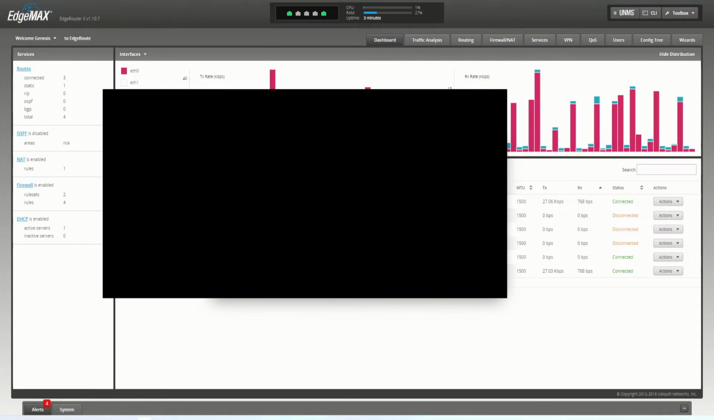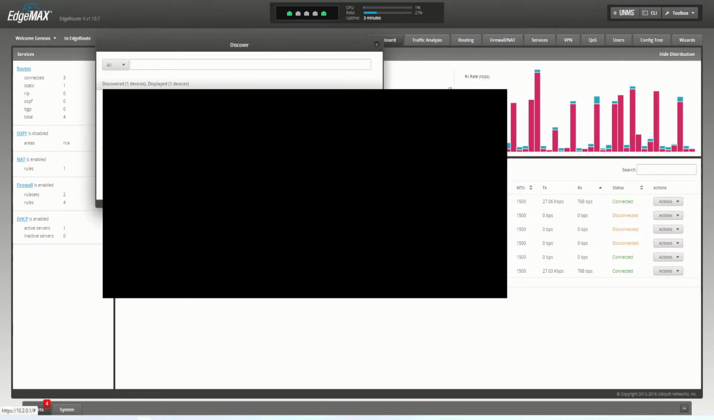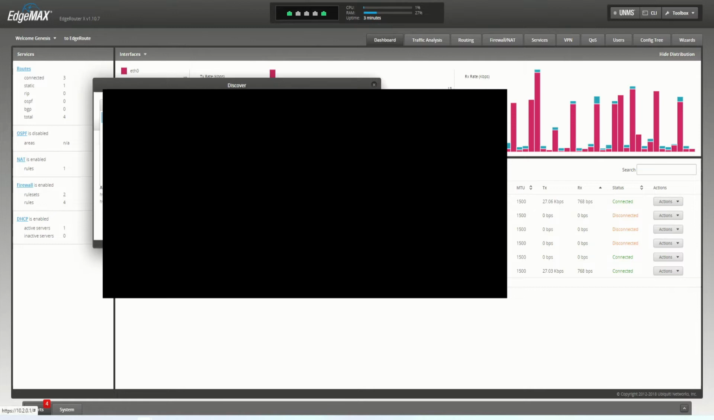Then you have Discover. So let's see, what is this? Discover allows you to discover all the devices on your network along with hardware. Yeah, so you see this is the main router IP address from the IPS and the console. And let's see, that does it all.